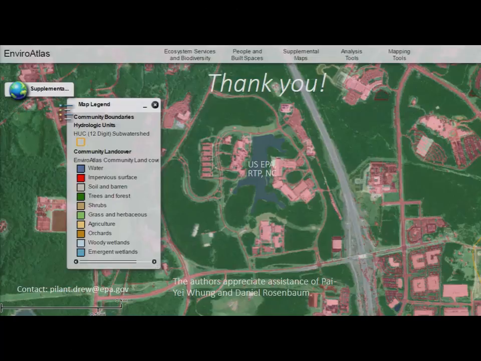This is a 1 meter land cover map for our lab in RTP. And I'm going to hand off to Doug now, and he's going to tell us about mapping.